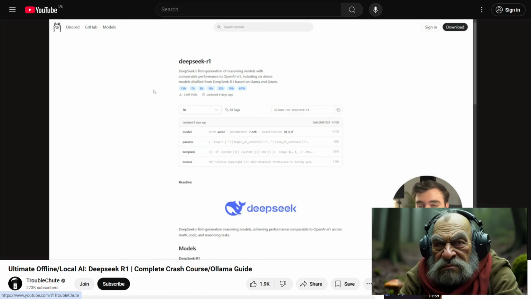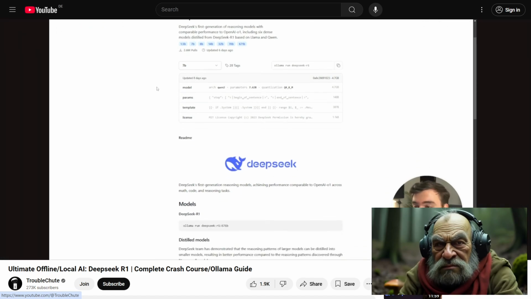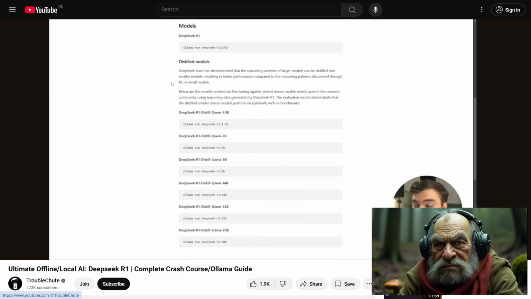So heading across to this other page linked down below, you'll find, scrolling down, the model download commands right over here.